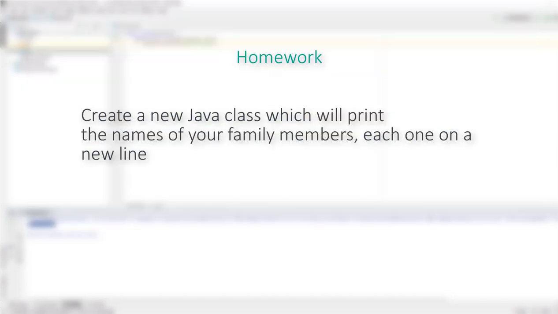And at home, you will create a new Java class, which will print the names of your family members, each one on a new line.